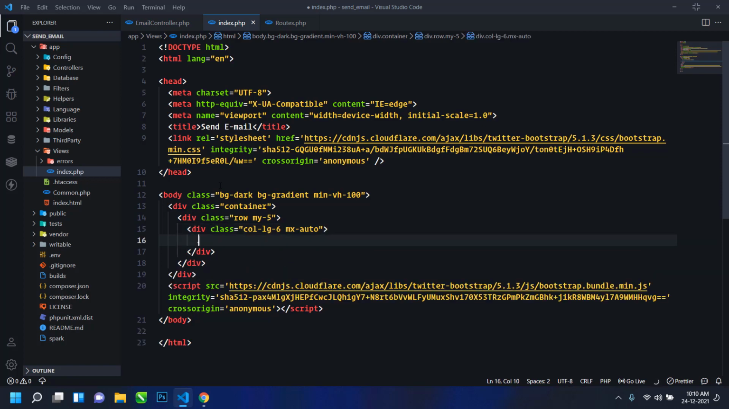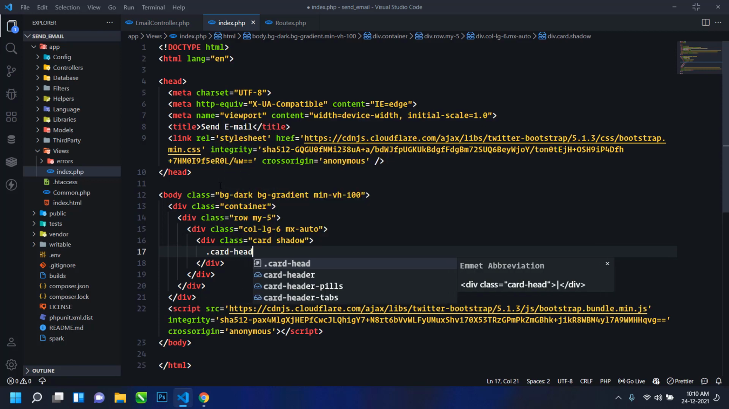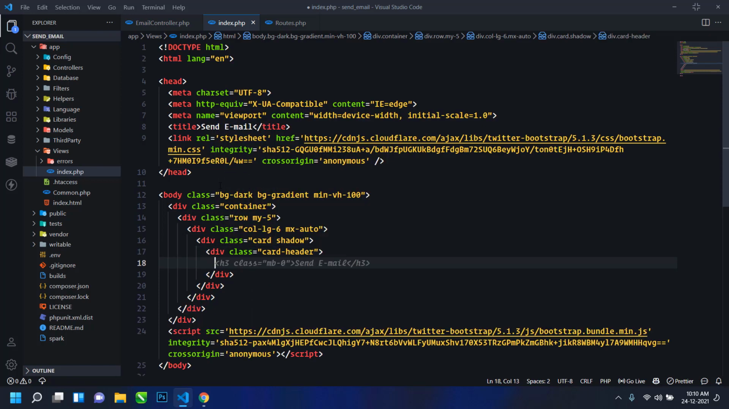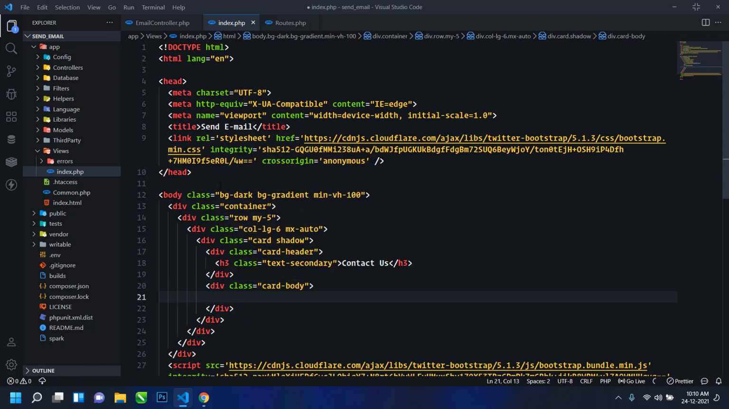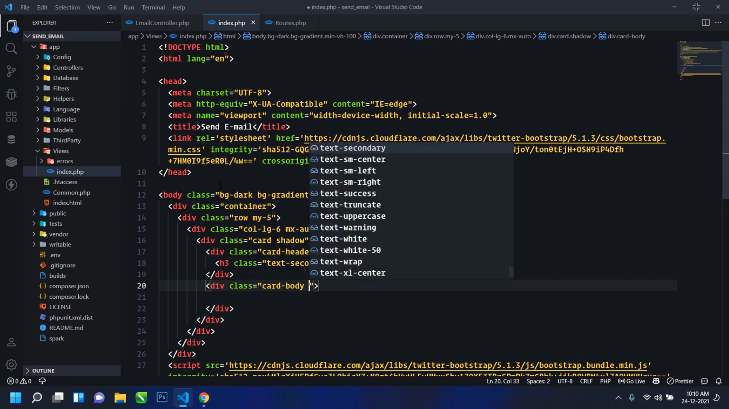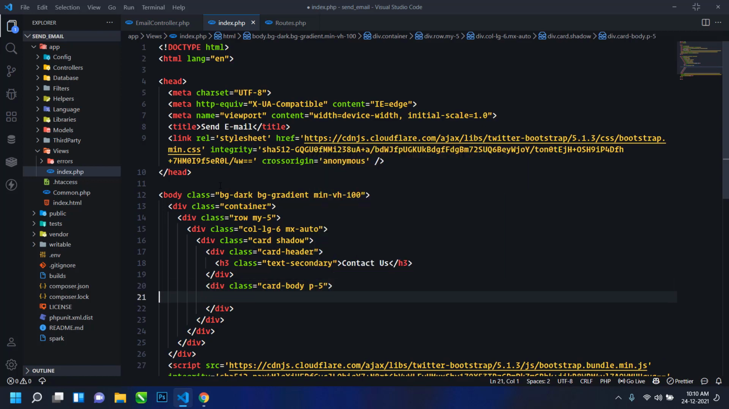Okay, and then inside this I will create a card with shadow, and then I will create a card header. Inside this card header I will use a heading, send email or anything you want to display here, like contact us. I will not use margin bottom 0, instead I will use text-secondary here. Now just below this card header I will use the card body. Inside this card body we will design our form, so here I will also use padding 5, and then I will create a form.